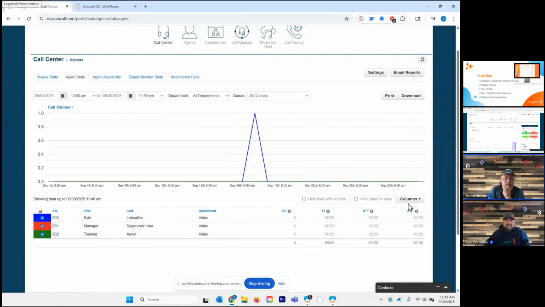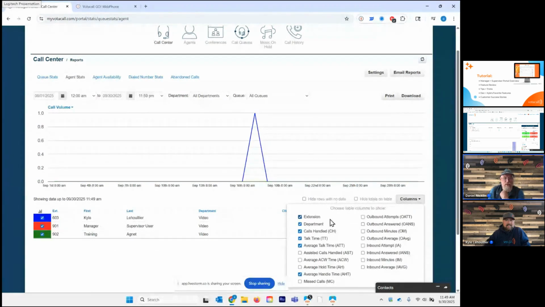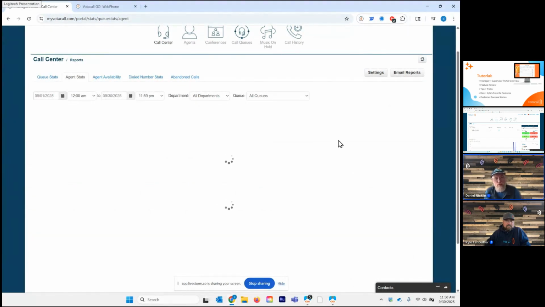But what you can see in here is, on the left-hand side is everything that has to do with the queue itself: calls that were handled through the queue, extension, department, calls handled, talk time, average talk time. On the right are individual stats for the agent: all the calls they made outbound, and then all of their inbound calls. Their inbound calls data would reflect their call queue calls, but it would also reflect any inbound calls that they received outside of the call queue itself.